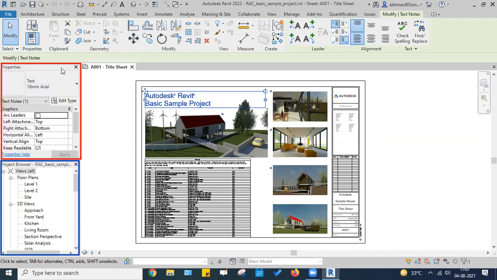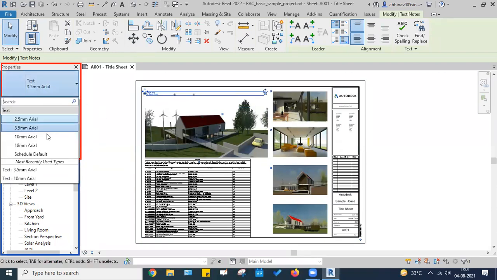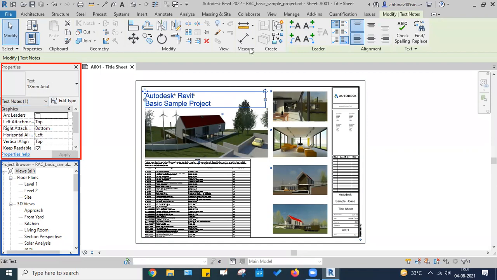And how is it possible? Because I've selected it. Now I'll be changing its property. I'll select here, click on 10 mm. Can you see the size of the text has changed, right? If I select here, I make it 3.5, it has changed again. So whatever you do here, you can change the sizes like this. So it's only possible through the properties page.